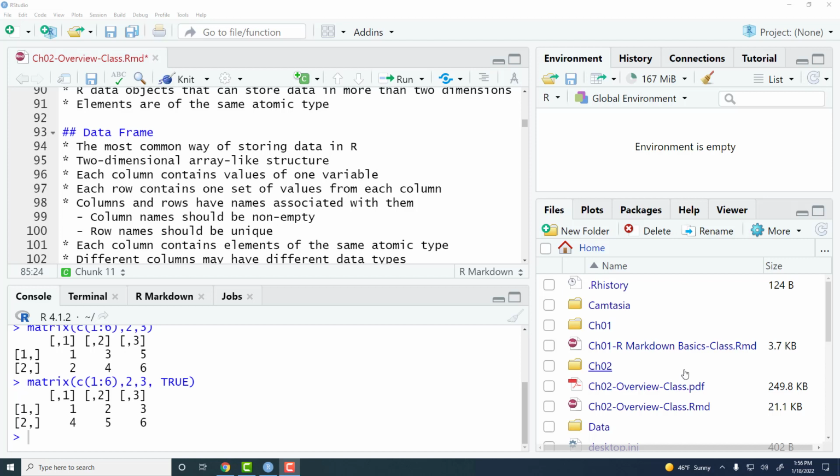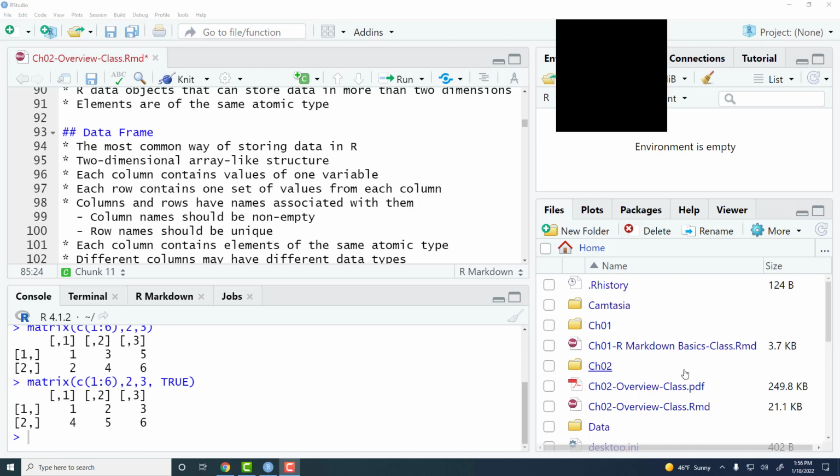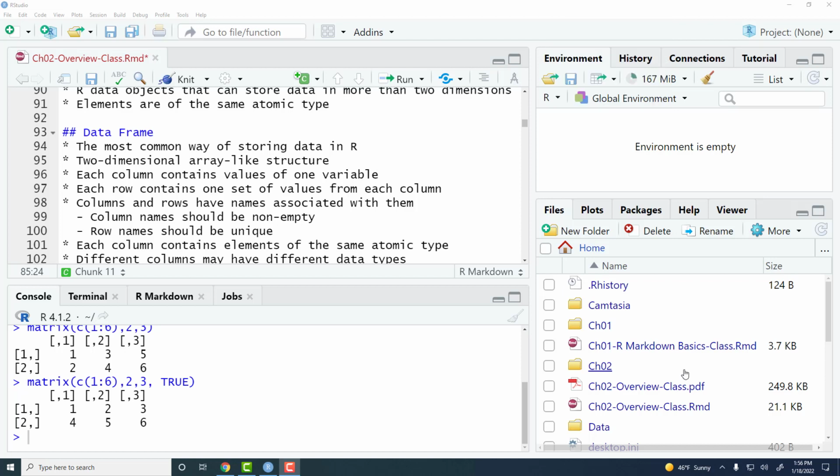But here is the key difference. While matrix requires atomic data type for all the values, data frame does not. In data frame, each column can be a particular data type. So one column can be character, another column can be double, an integer, and so on. But within a column, of course, they all have to be the same data type. One column, one data type. Okay? But different columns can have different data types. So two-dimensional array-like structure, each column contains values of one variable, each row observation.